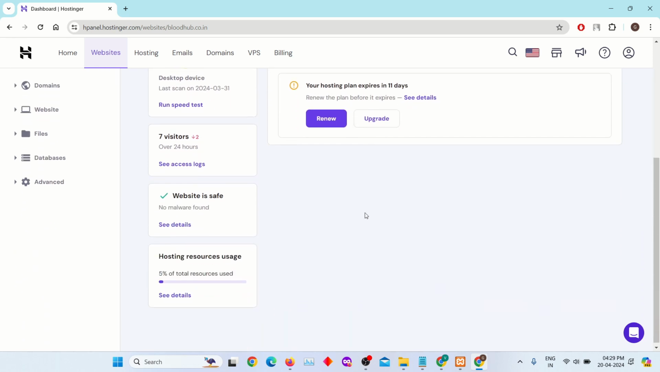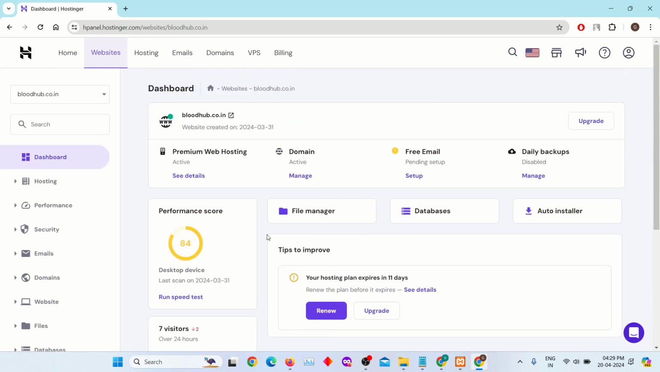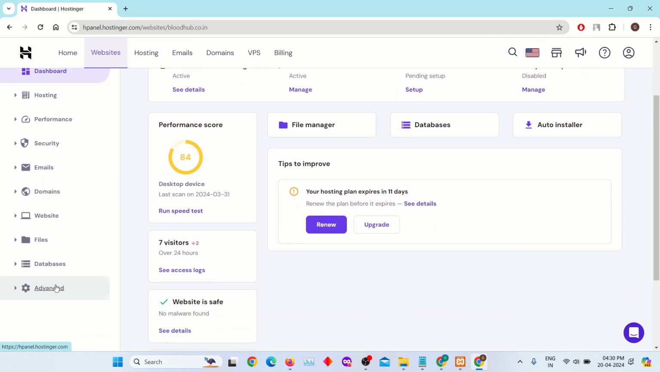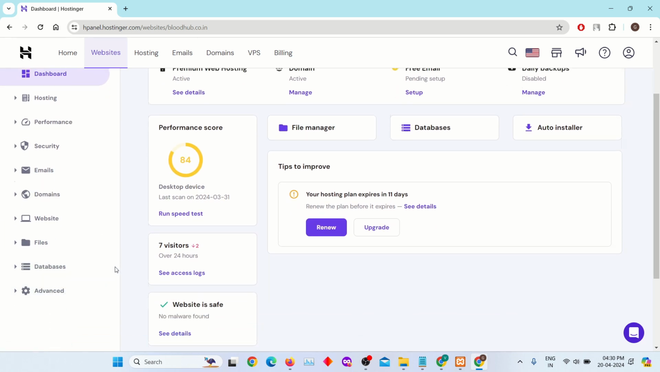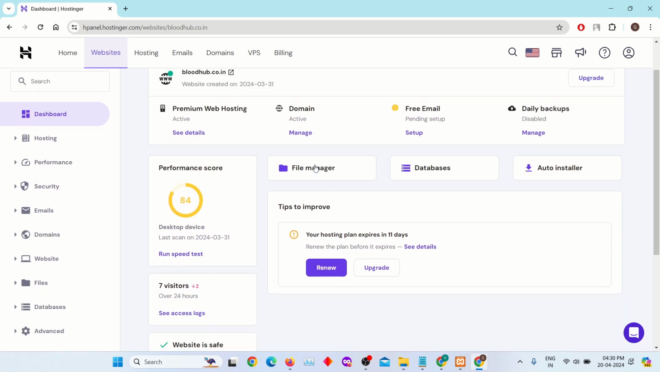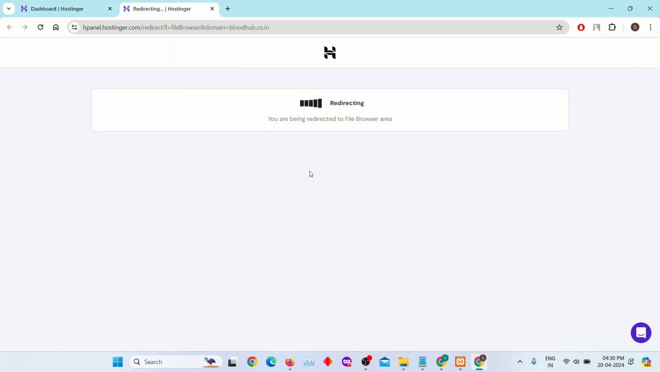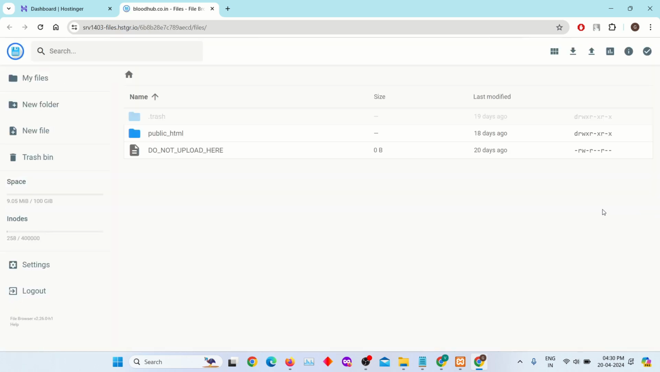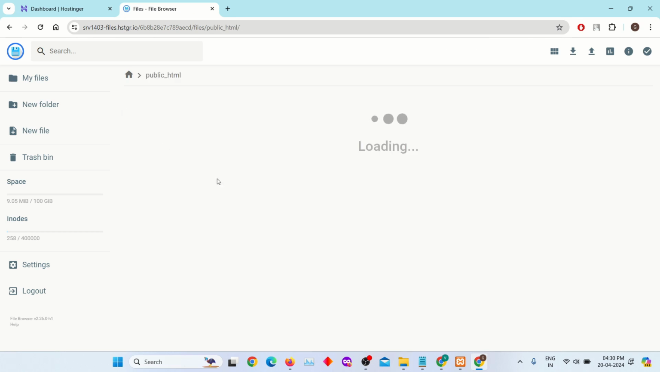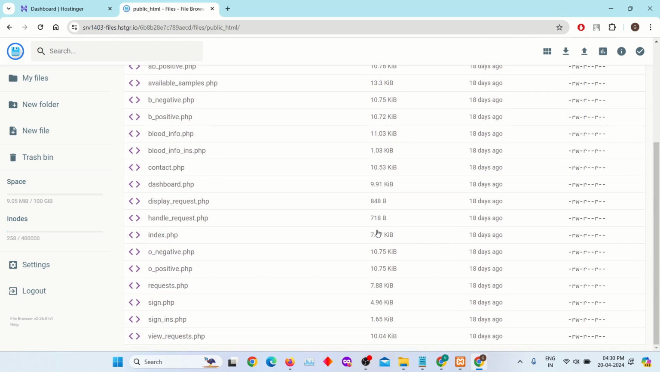Here, we have all the tools to manage our website, like hosting, performance, security, email, domains, a website, a file manager, and databases. Click on File Manager. Now click on the public HTML folder. In this location, all the website folders and files are being stored.